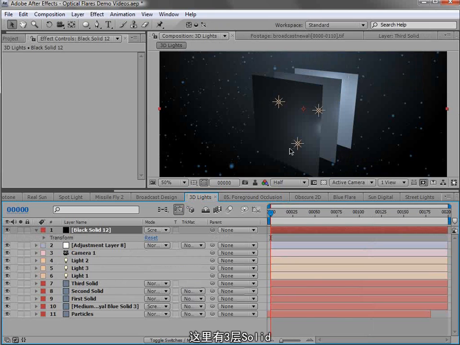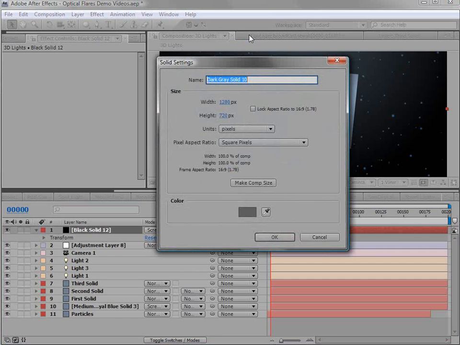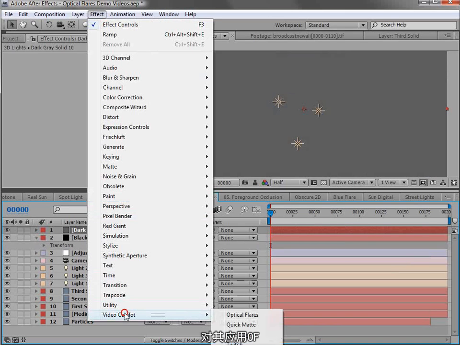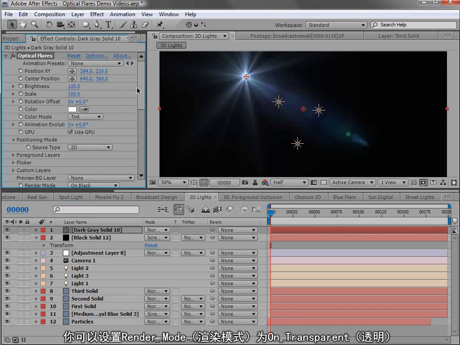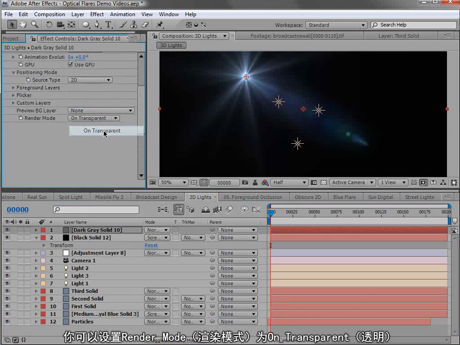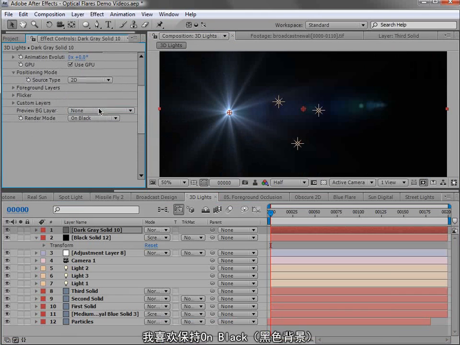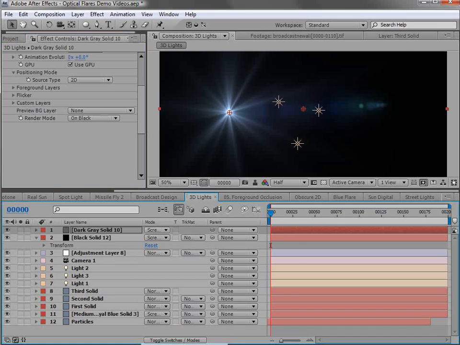We have 3 solids, and I want to set this up from scratch. So I'm going to create a new solid. Choose OK. Then I'll choose Effect, Video Copilot, Optical Flares, and you can set it to render on transparent so that you get rid of the background. I like to leave it on black and change my transfer mode to screen.